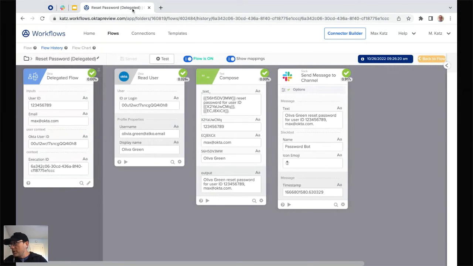So I see a question here from Troy: what if the delegated flow calls additional flows that are not delegated?